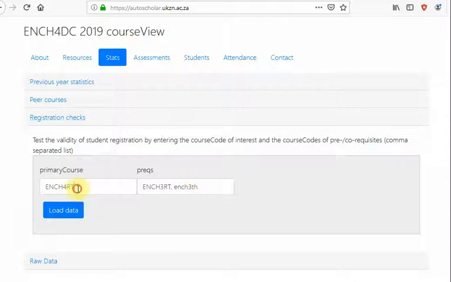we would like some indication of whether the students that are registering for this course have performed in their prerequisite courses. So I'm just listing here as a comma separated list some fourth year courses. I'm also going to add another course here, ENCH3PO. So we want to check that before attempting this course our students have completed this course. So we just say load data, and that's going to take a good few seconds to load up.